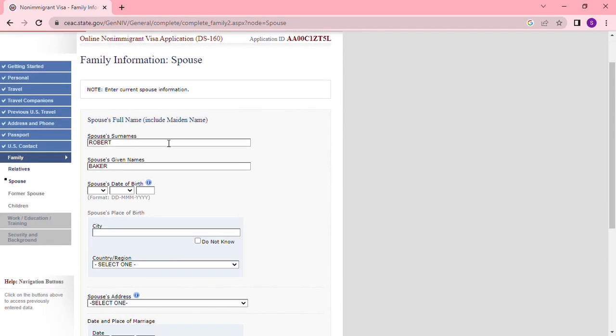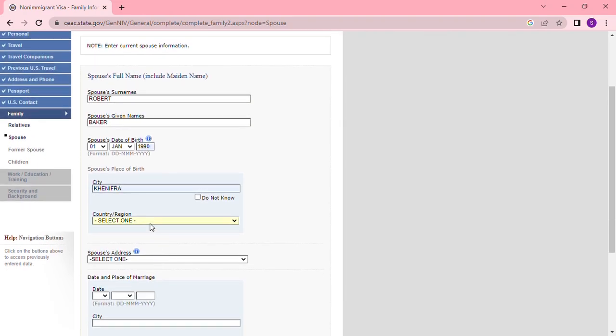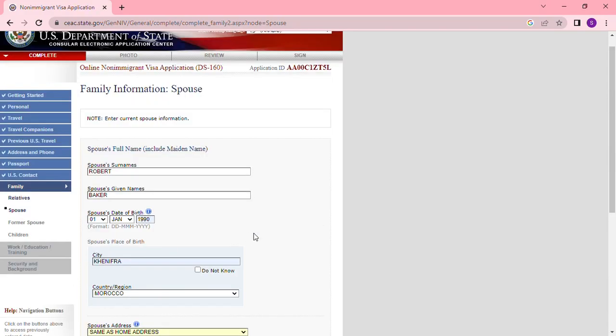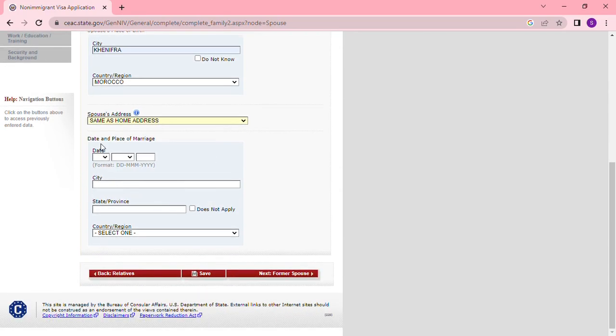Information about your spouse. The birth date is 1/1990. The city is Kenifra, and the region is Morocco, but I'm a US citizen by choice, naturalized. Select that the address is the same as the home address. Remember that. Date and place of marriage: we married in Morocco in 2022, and the city was Kenifra, the state was Kenifra, and the region was Morocco.